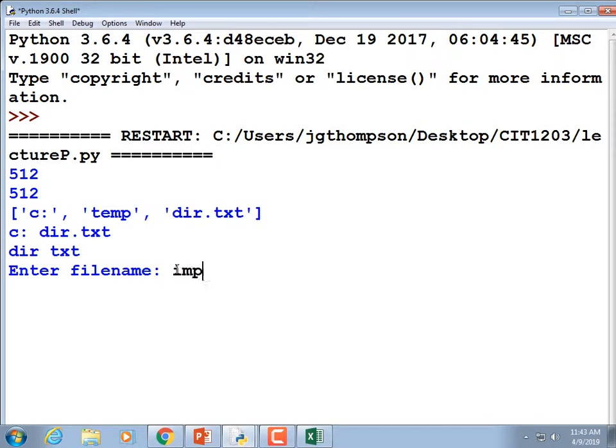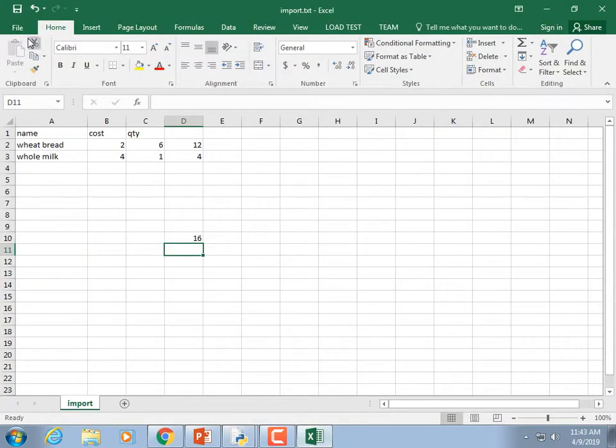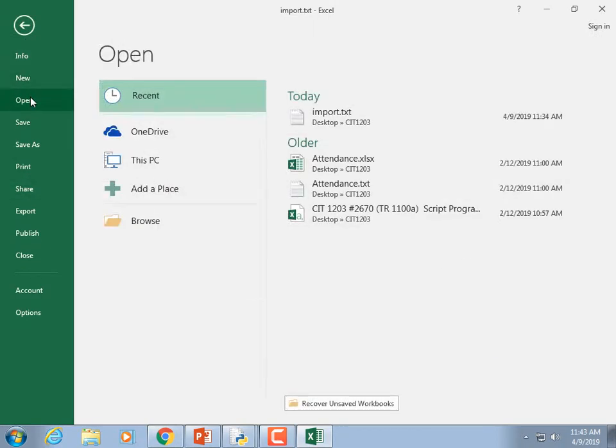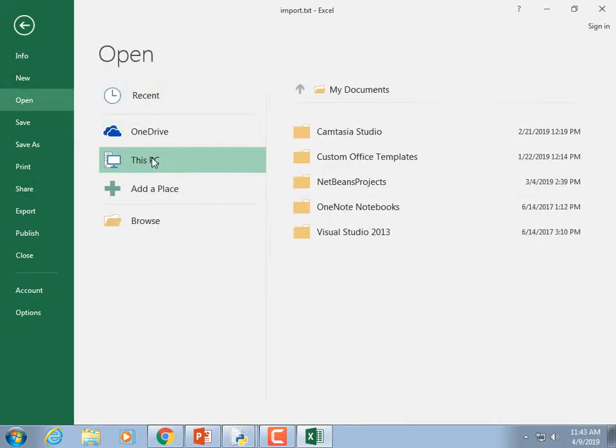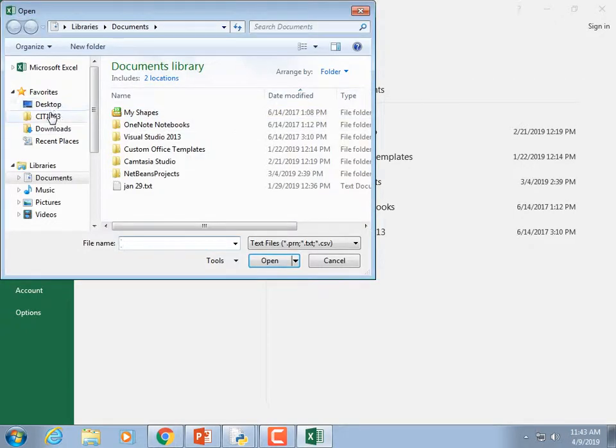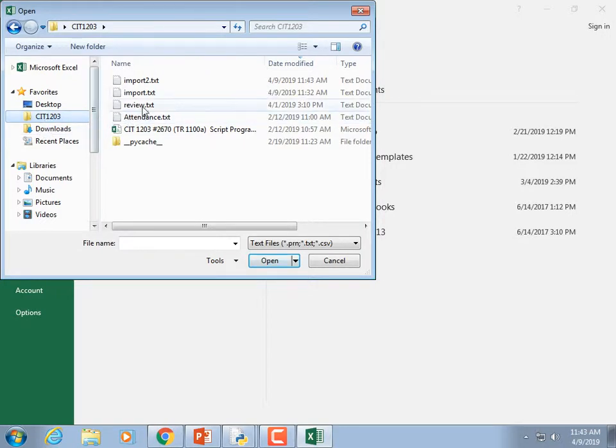Enter file name. Import2.txt, data saved to import2.txt. I could go and import that into Excel the same way that I did the other one. File, open, from this PC, my documents, CIT, import2, and it's going to do the same thing.